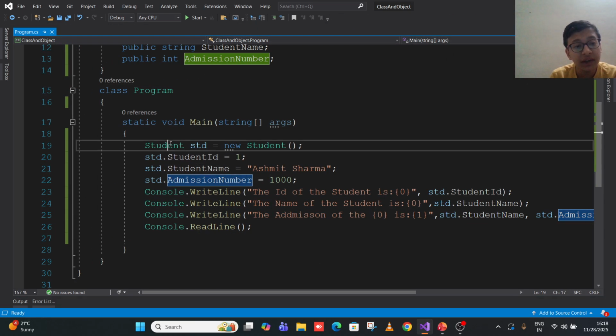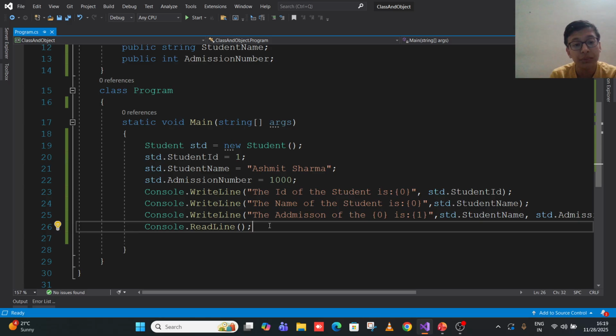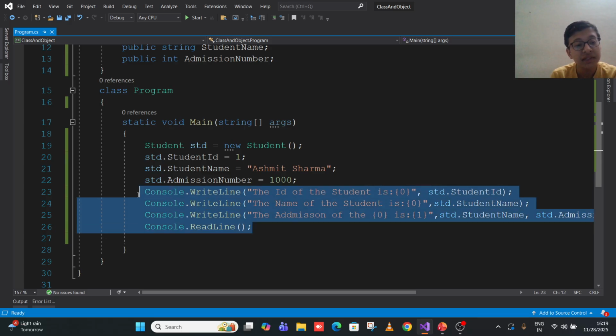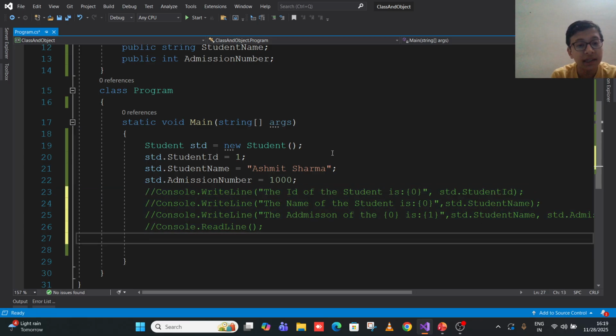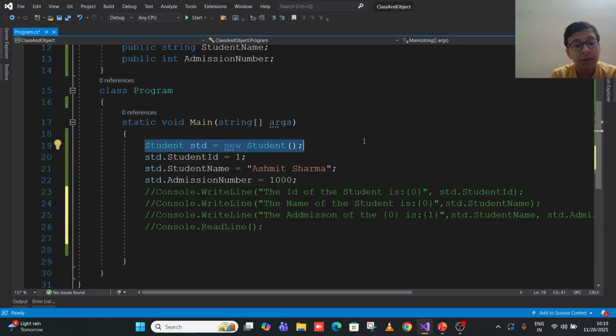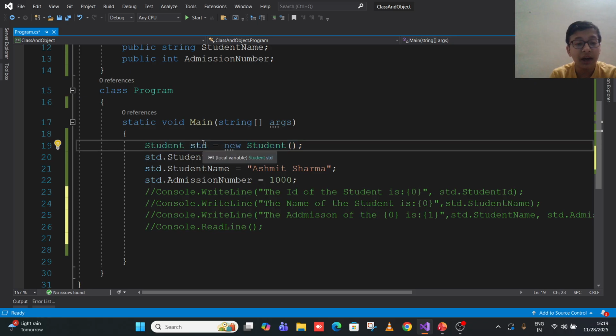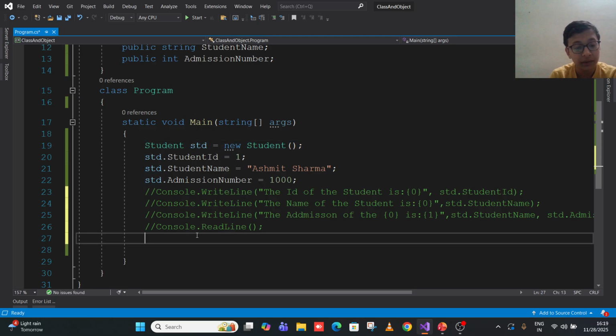Now, can we have more than one object of a class? Yes, we can have more than one object of a class. In the previous lecture, we also learned about the comments in C Sharp. So let's comment this code with Control K plus C. Now let's create another object of the class. But remember one thing, you can have more than one object of a class, but the name must be different.